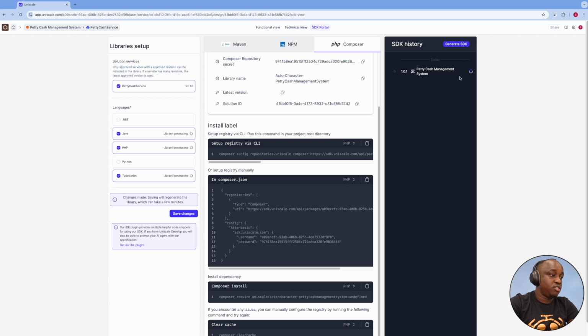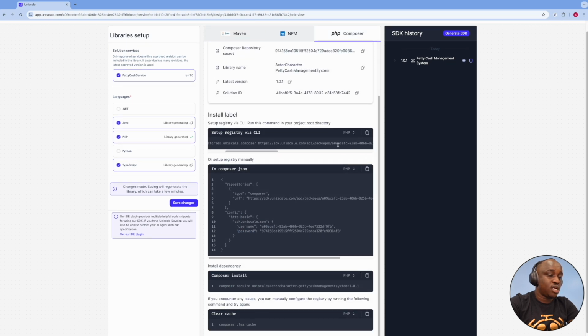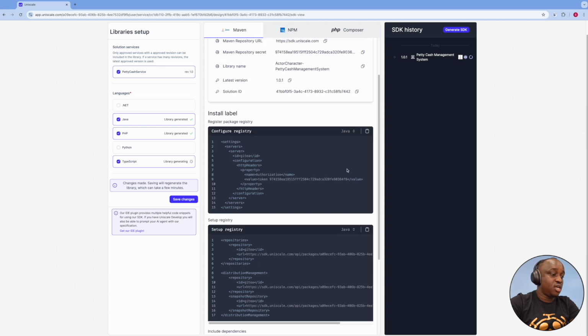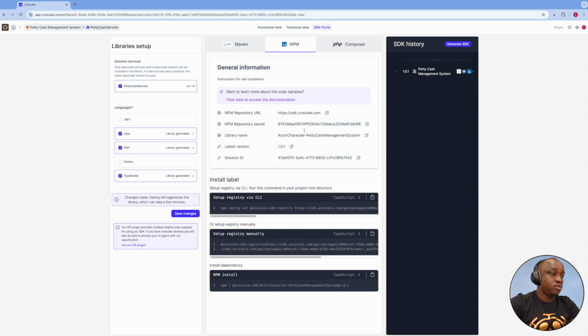The PHP is ready, so the instructions for PHP are there. To set it up in your project, this can be a Laravel project or native PHP, it uses Composer. And Java is ready as well. You set up your Maven settings in here and install it as a package, same with npm.